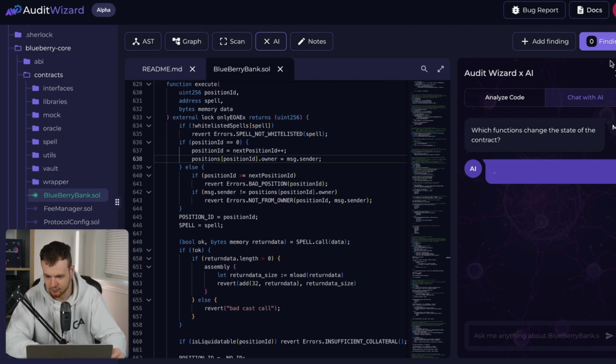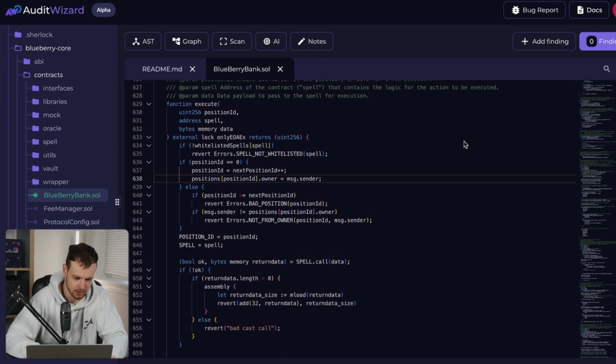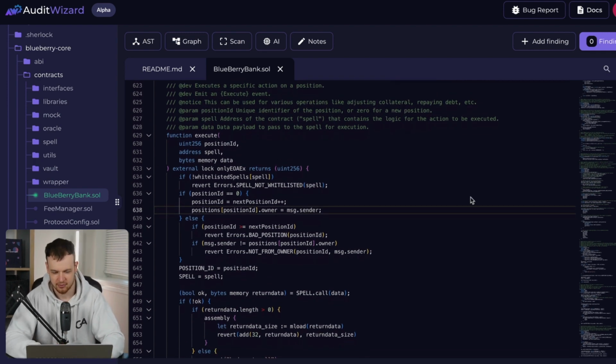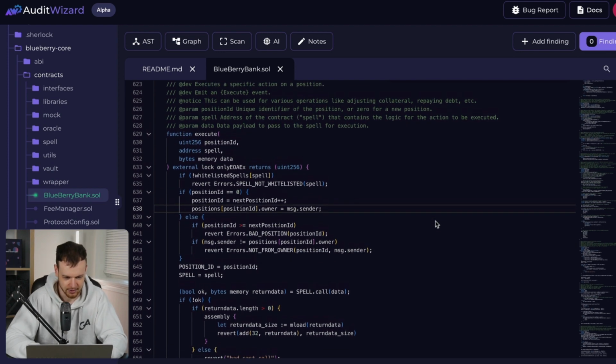But anyways, we're going to exit out. We're definitely going to try that on maybe one of these spell contracts, and maybe we'll ask the AI, is this just a strategy? And we'll get an answer.